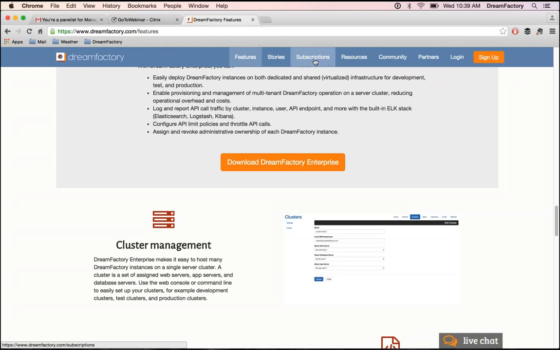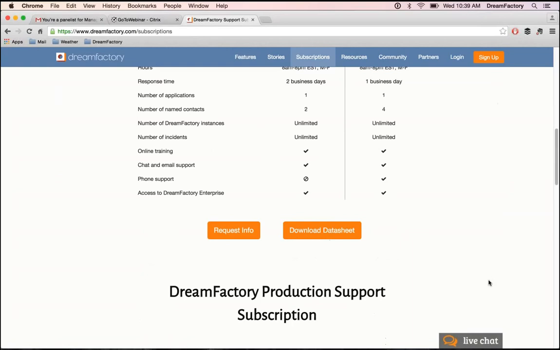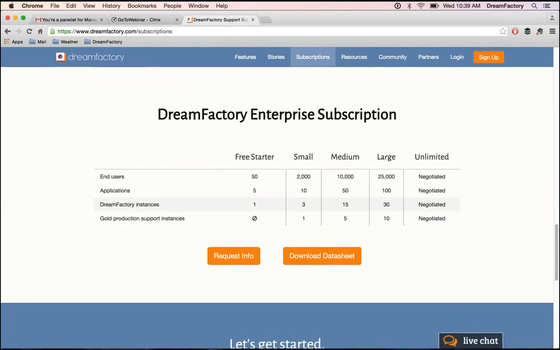If you head on over to the subscriptions page here, it provides you some more details. There is a free tier, which we call free starter. When you install it, there are no limitations in terms of functionality. It comes ready to go. All of the things that you saw today, including both the dashboard and the console, you can use to create your accounts and start spinning up instances.